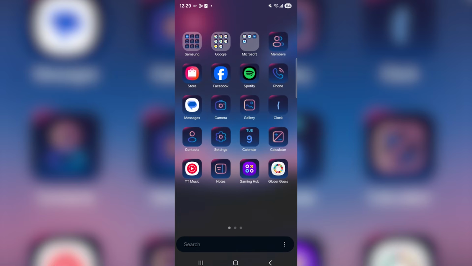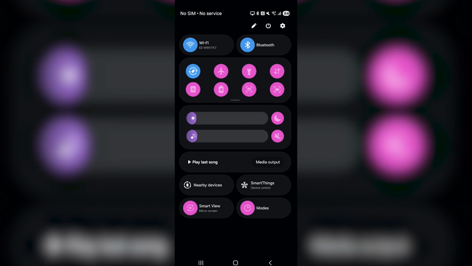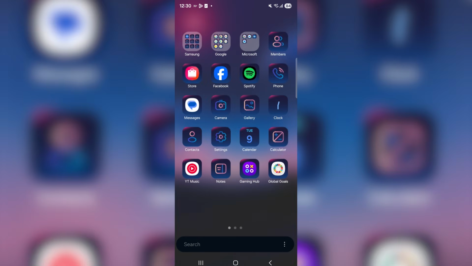So the first thing you want to do is swipe down in the top right of your screen. It's going to show your control panel. Turn on airplane mode, then just wait about 15 seconds. Once you've waited those 15 seconds, go ahead and turn airplane mode off. See if that works and you're able to send messages.